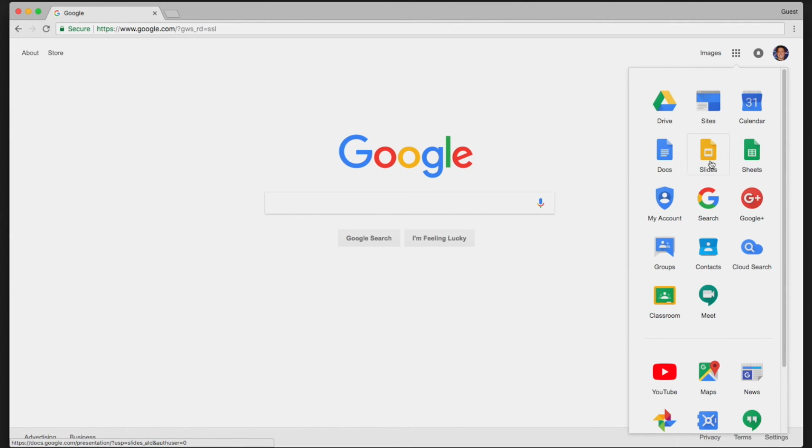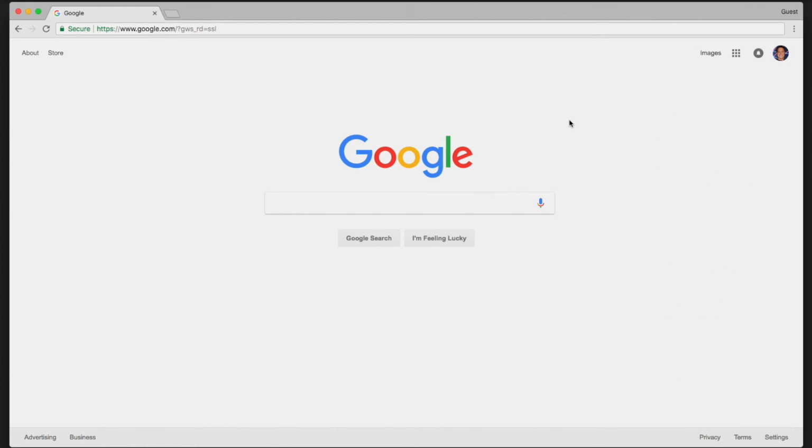If you just simply click and hold, you can move stuff around. So things that you might be using more often, that's how you would get to it. But here we are. That's how you sign in to Google.